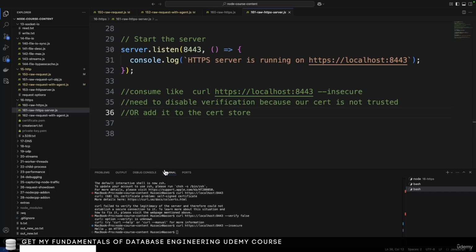I think on Mac it's different, on Linux different, Windows is different. But you just import that certificate into your operating system store. Or if you want Node to trust it, you can add the certificate itself into Node and say, hey, Node, if you ever get this certificate, trust it, bro. Okay.